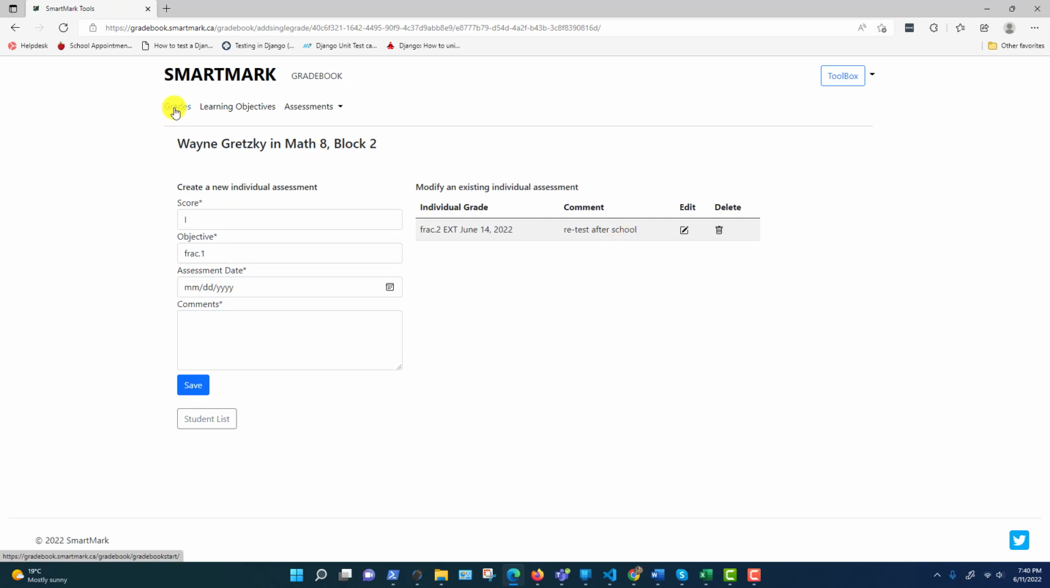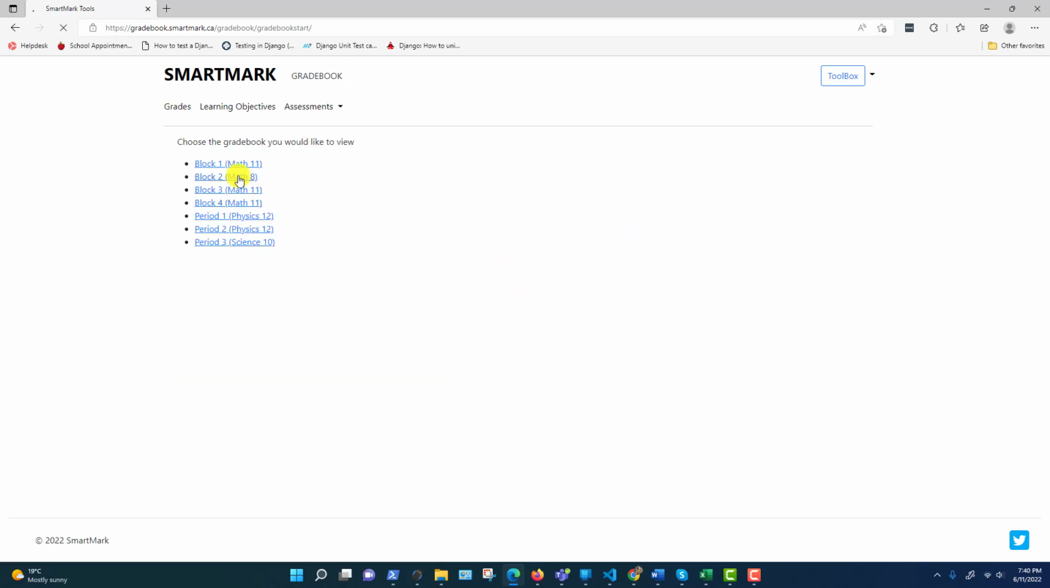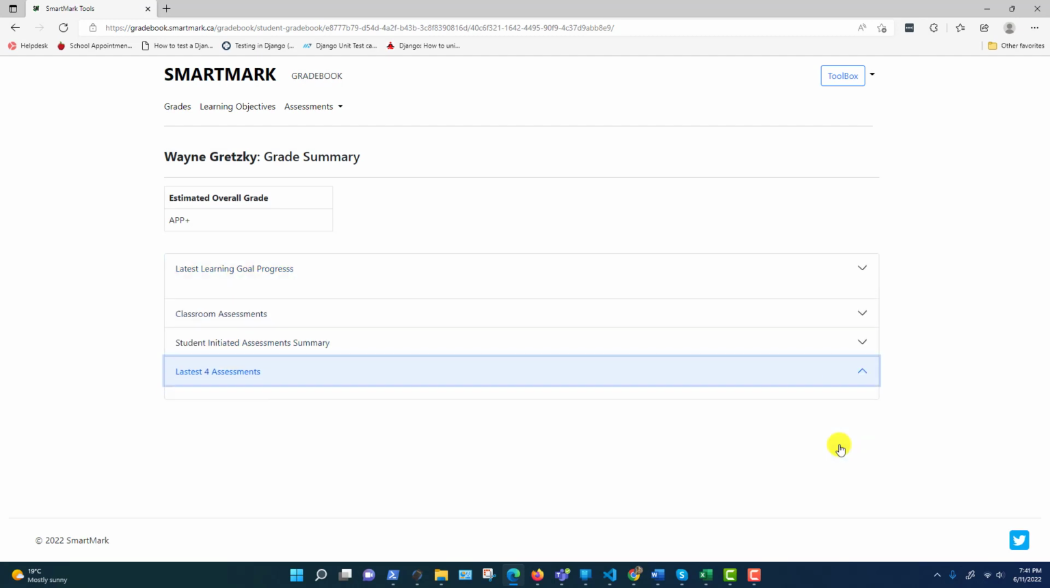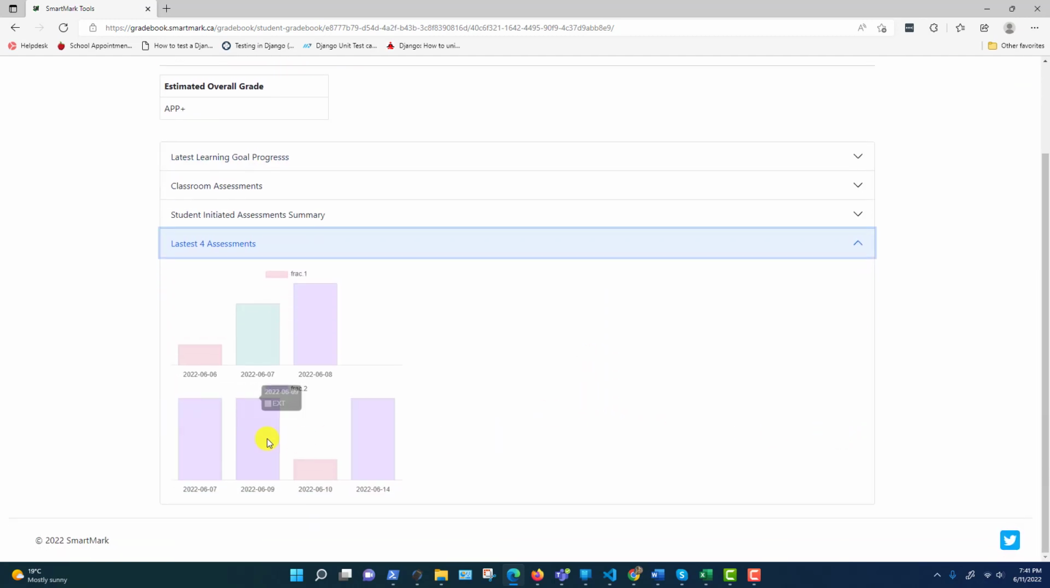If you go to the gradebook, he's applying plus now. His average is getting even higher because when we click on his name, latest 4, we can see that his latest 4 average is pretty high. It's not extending yet, but on average it's applying plus.